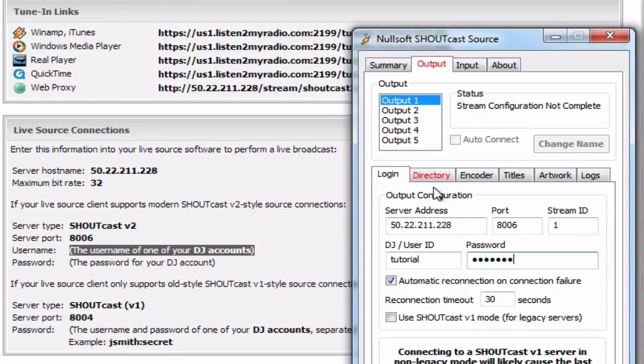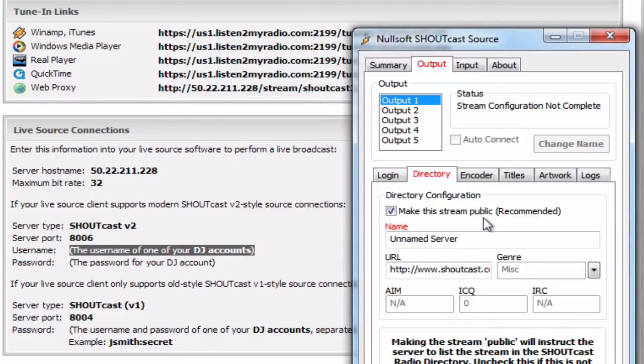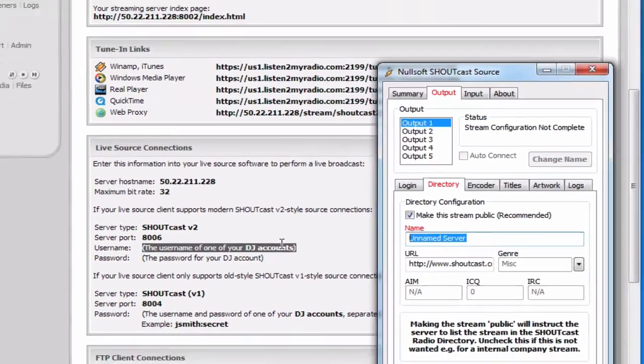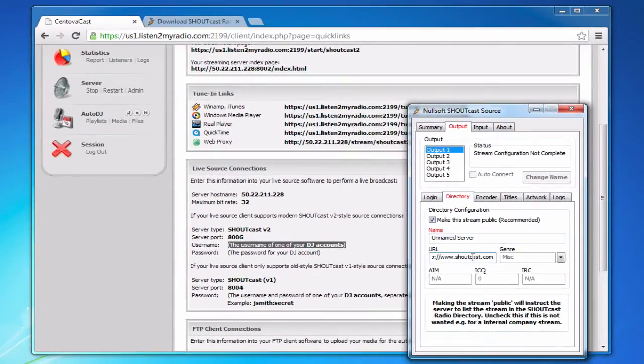Then proceed to the directory tab. Under directory, you can set the name and address of your radio's website. We'll set this name to tutorial example. You don't really have to enter a website if you don't have one, but you can. This checkbox here determines whether your station will be listed on the shoutcast.com radio directory.